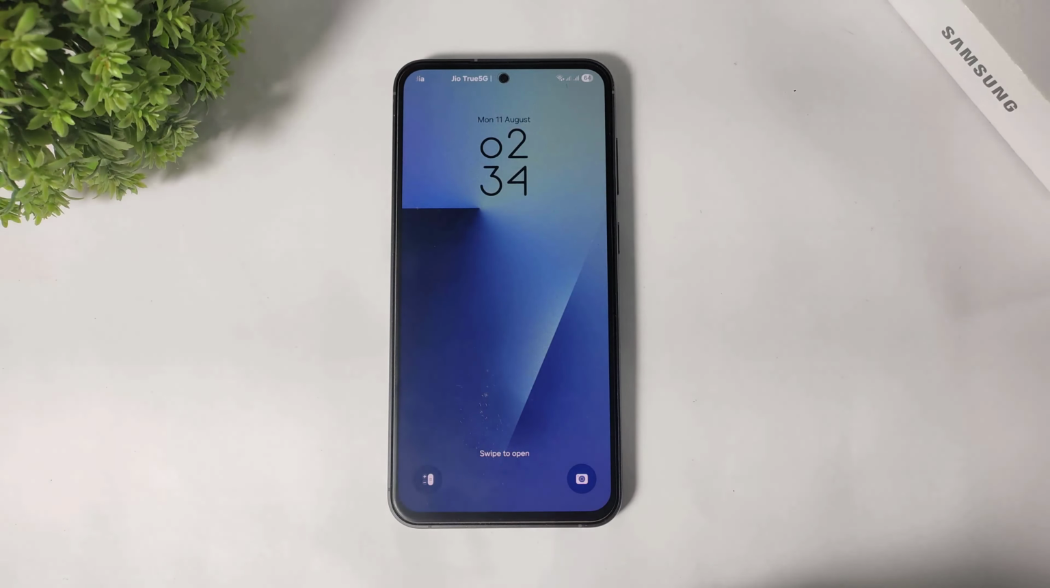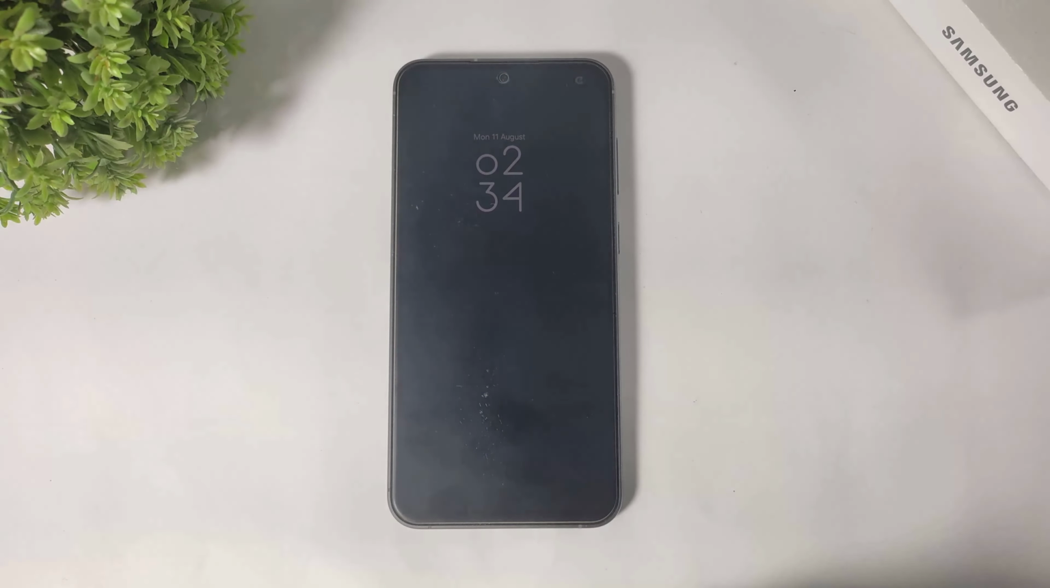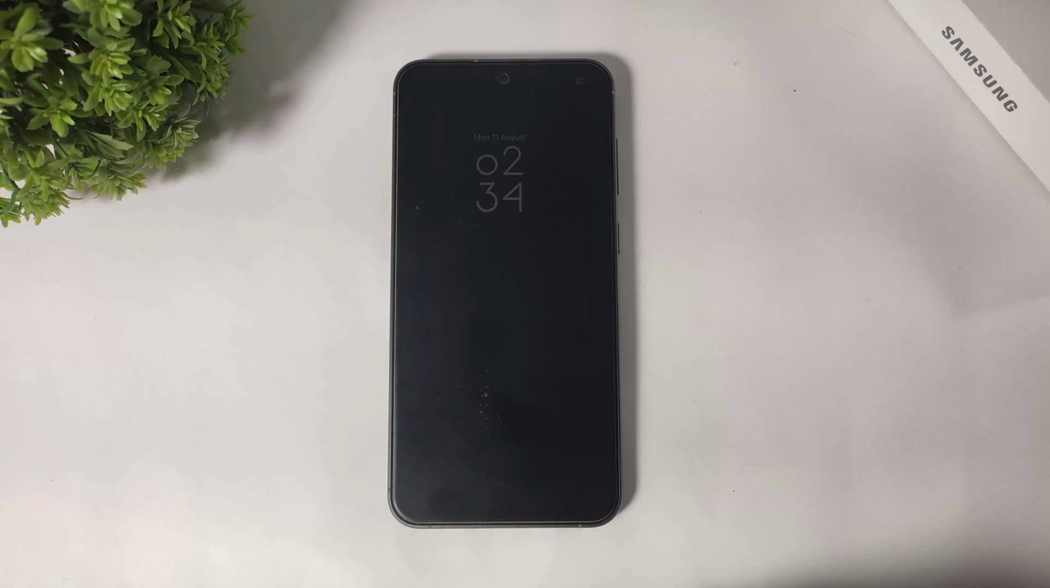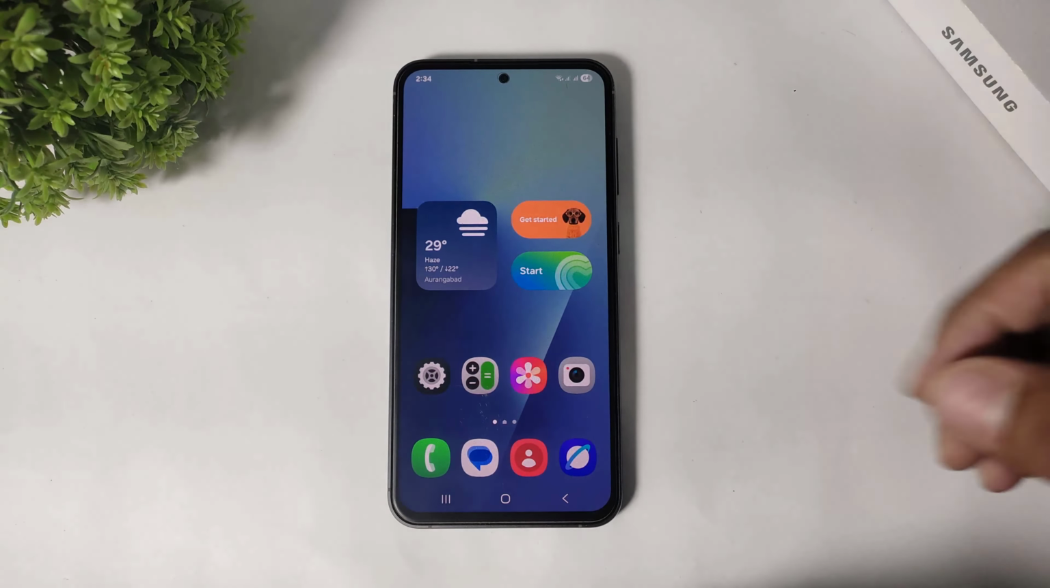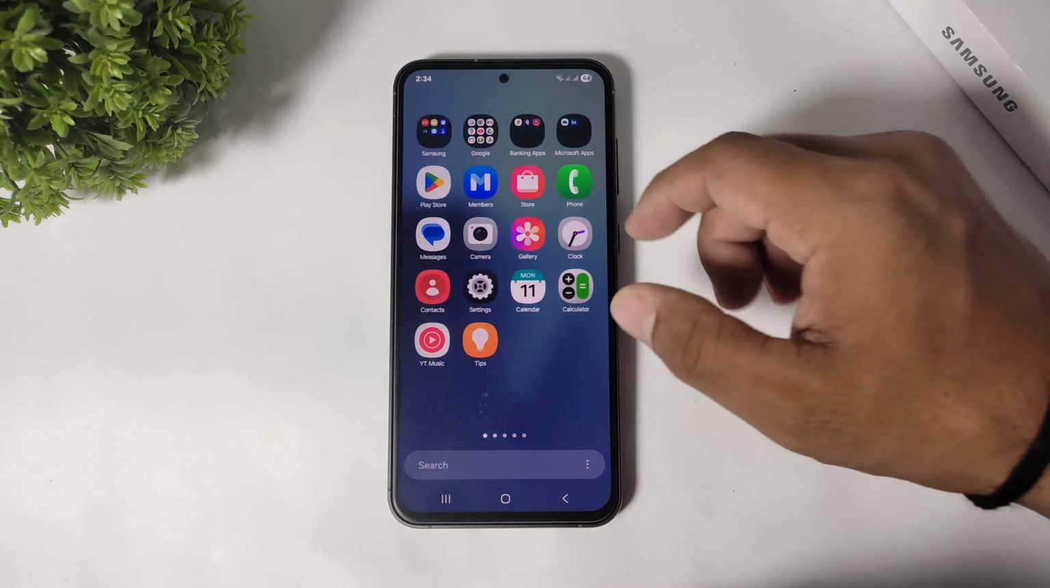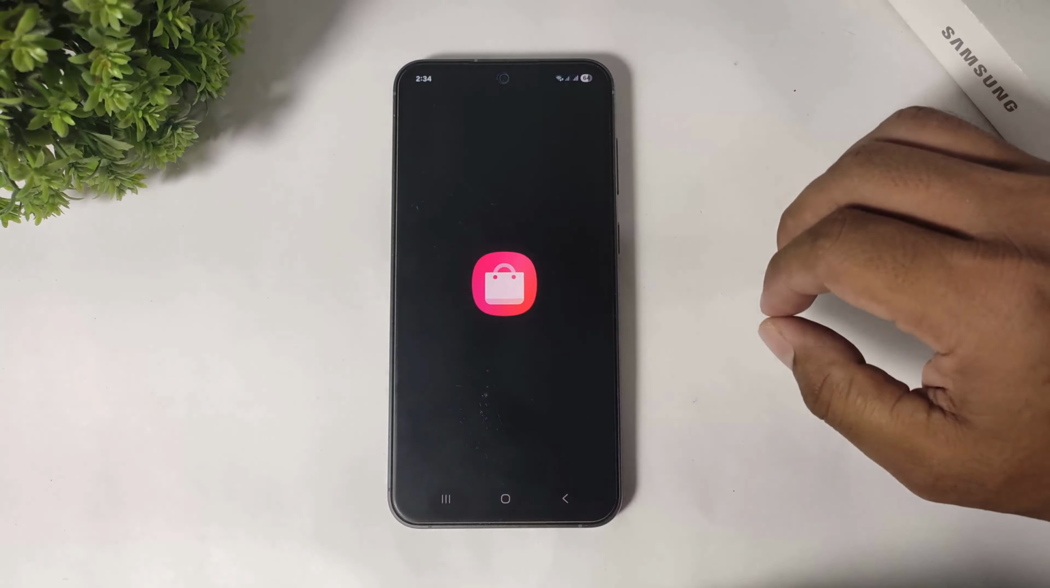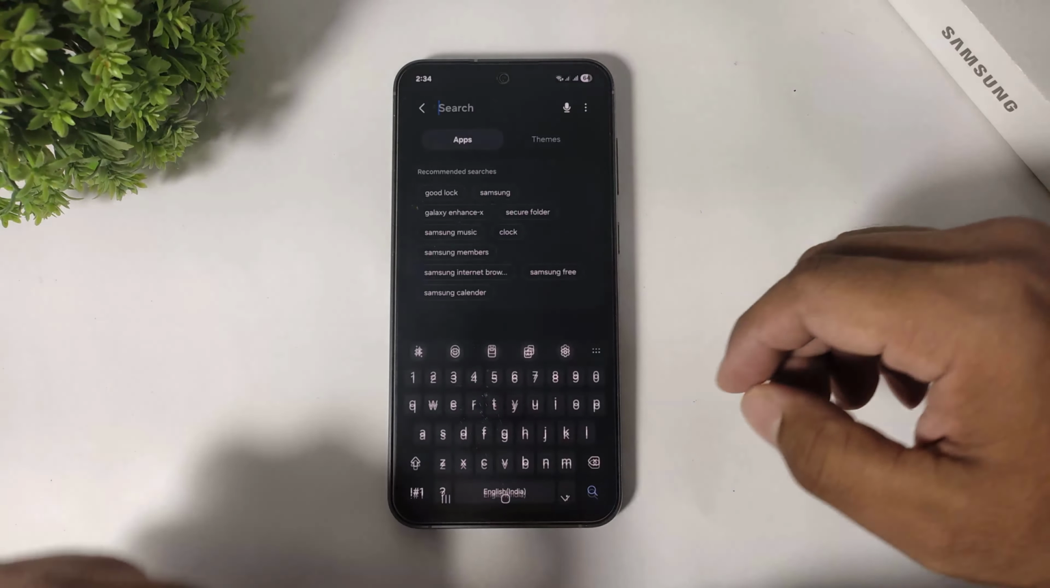Hey, what's up guys? In this video, I'm going to show you One UI 7 best hidden features, and I know 90% of users don't know about these features. So, let's begin.